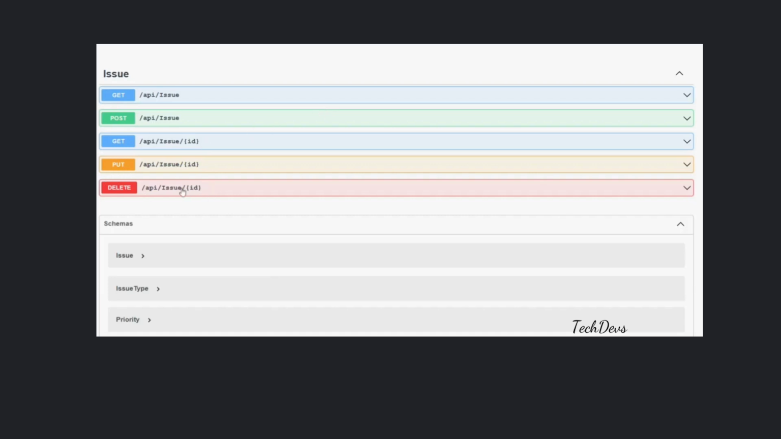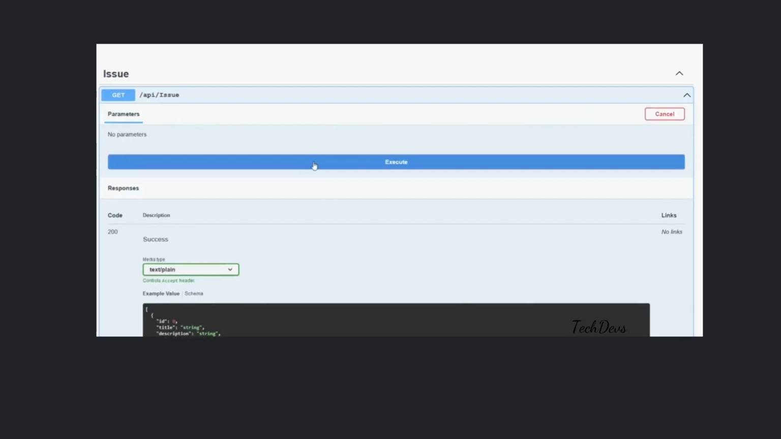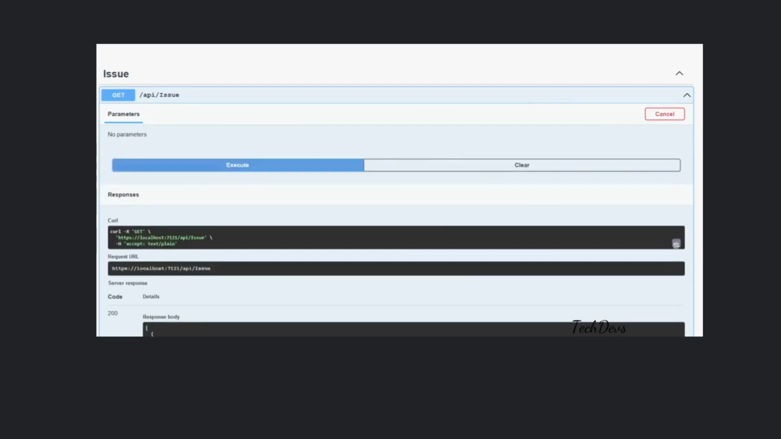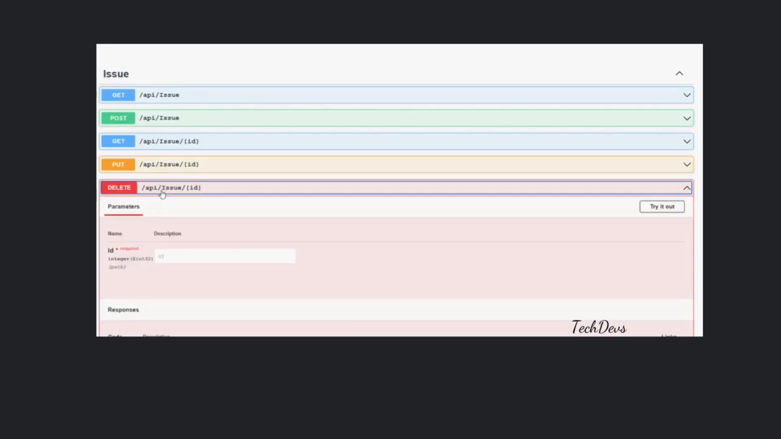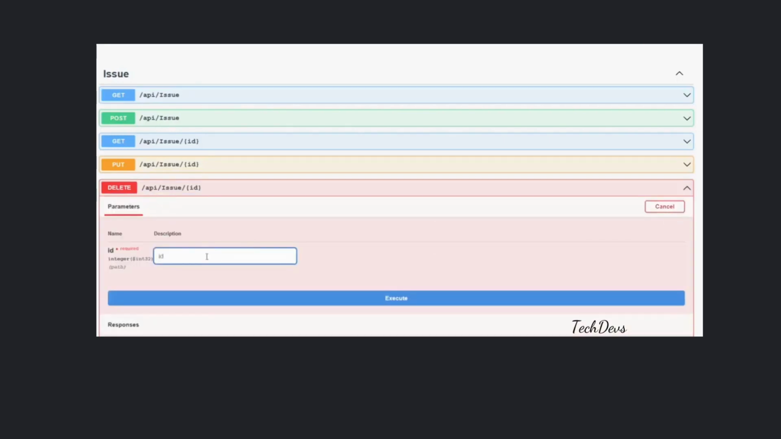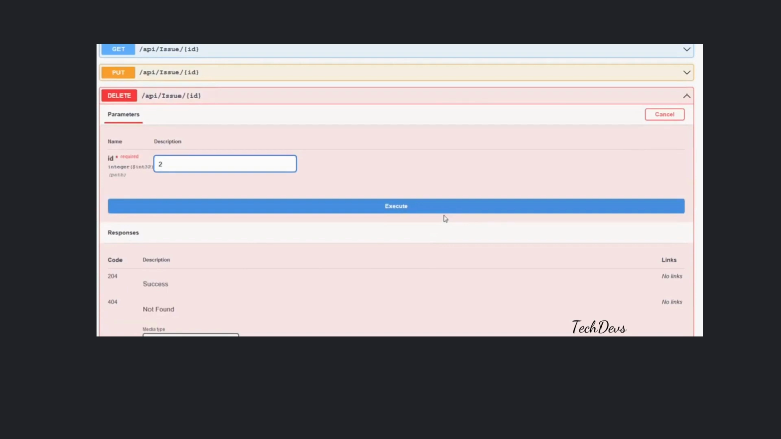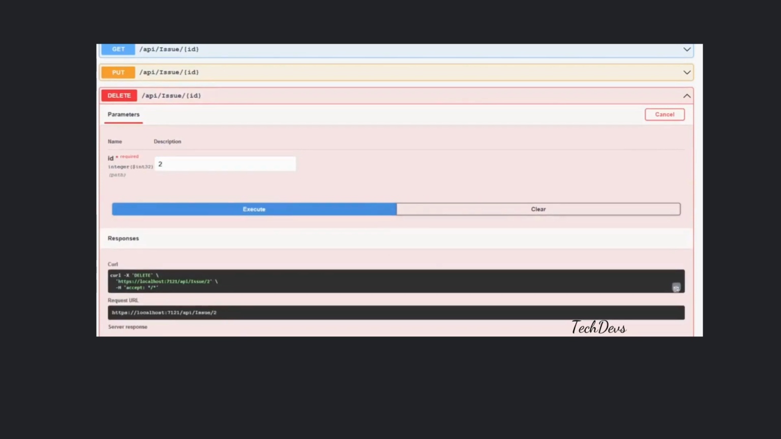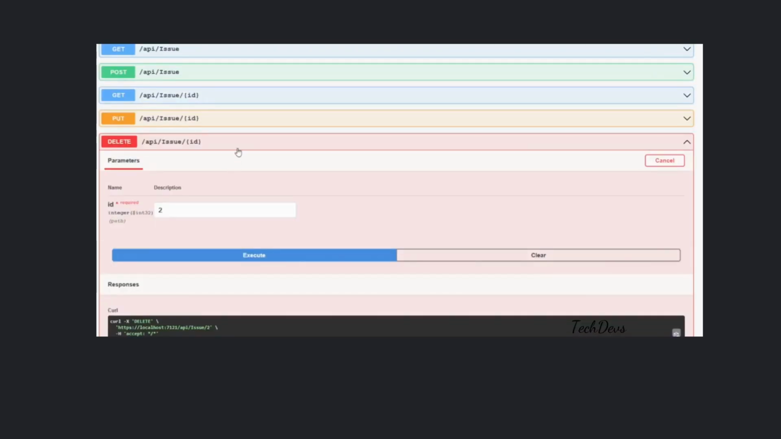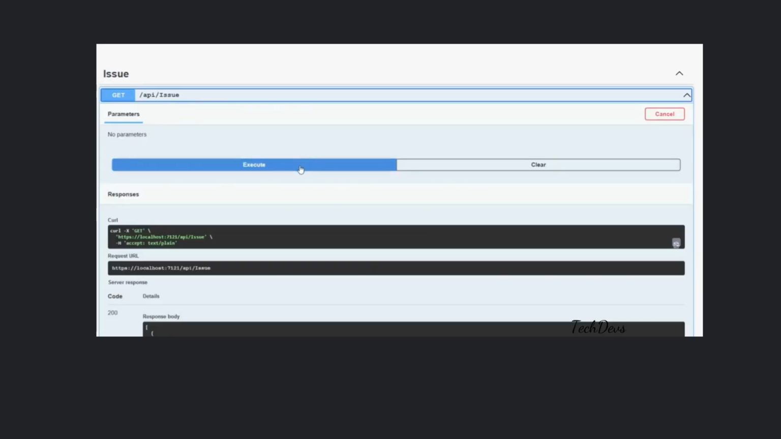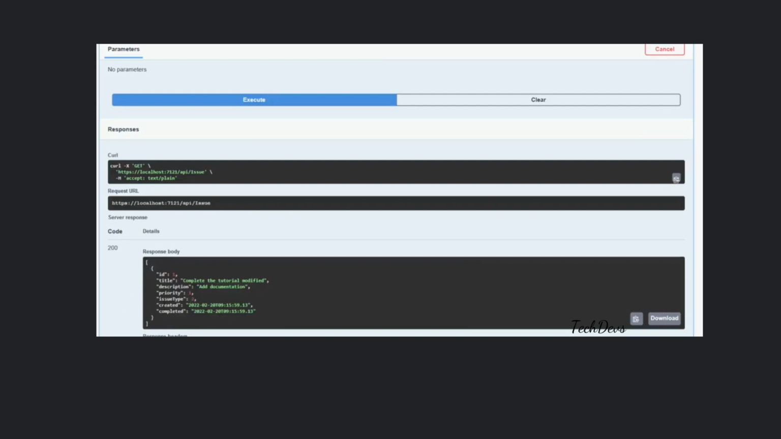So let's try the application. The new endpoint is shown here. Let's get the ID of an existing issue. Then in the delete endpoint, we specify the ID in the parameter. If I execute the request, you can see it returns a 204 status code. If I get all the issues, the one I deleted is gone.